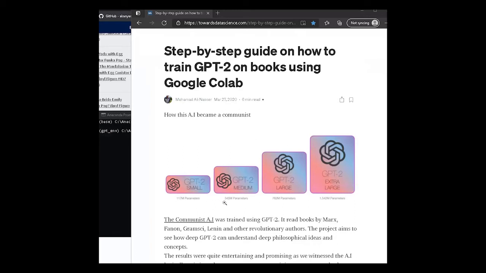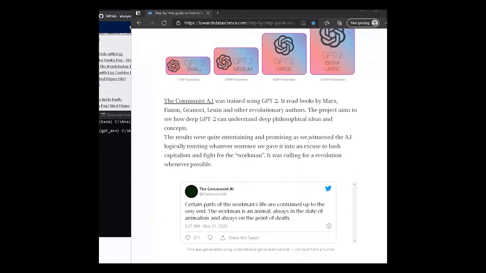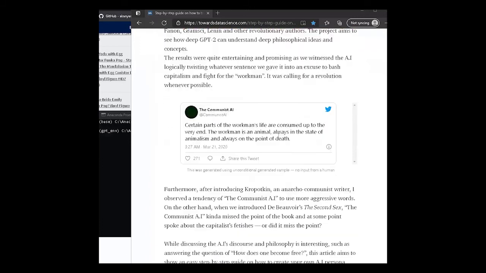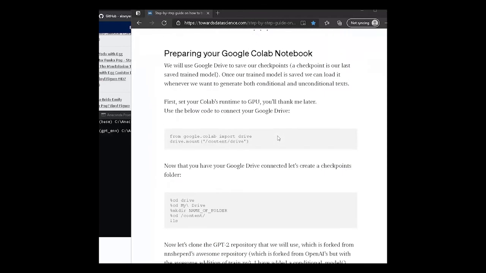Here, the names of the models listed are not correct. They have changed to 124M, 355M, 774M, and 1558M, and those are the names we will need to use to download the pre-trained models. The article talks about training the AI on communism books, which led to some interesting outcomes. Okay, on to the main task.